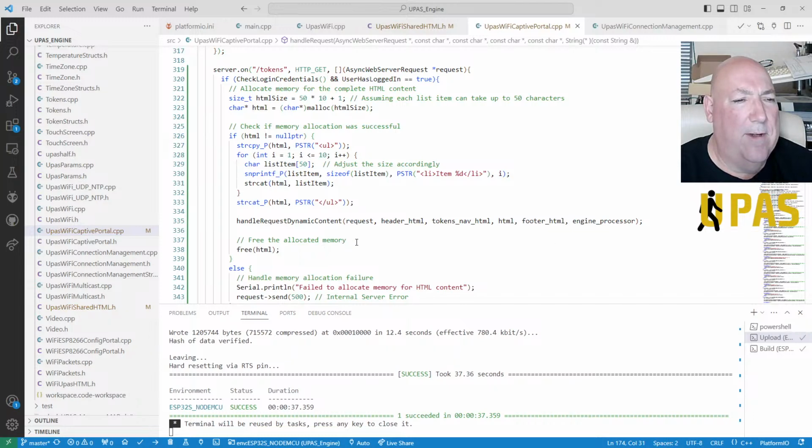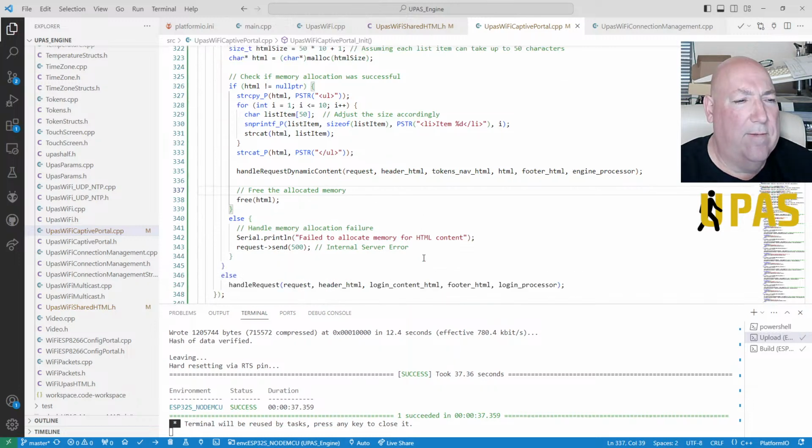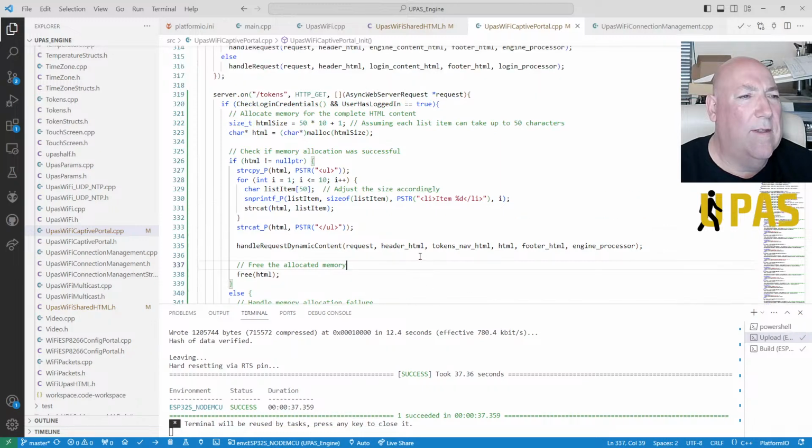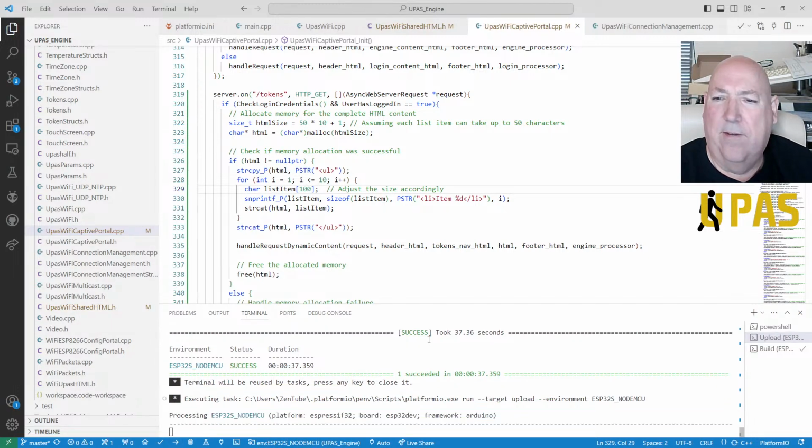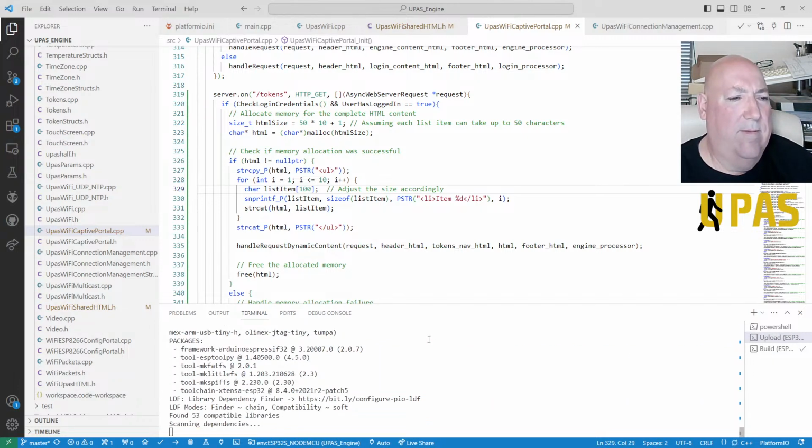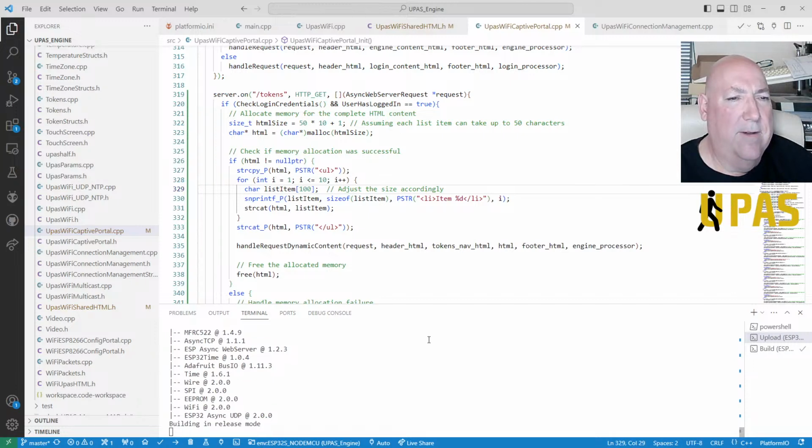Free the allocated memory. Free HTML. Right, okay, fair enough. HTML is not equal to a null pointer. String copy. Character list item 50. Adjust the size accordingly. Okay, let's just put it on 100 then. Don't know. Try again. Don't know what it is. Doing some string copies and all sorts of stuff going on here.